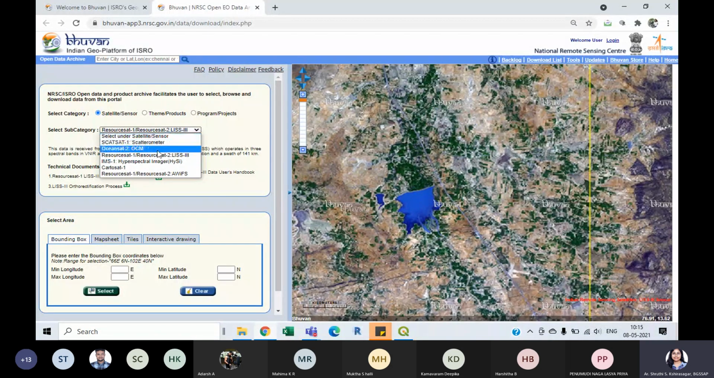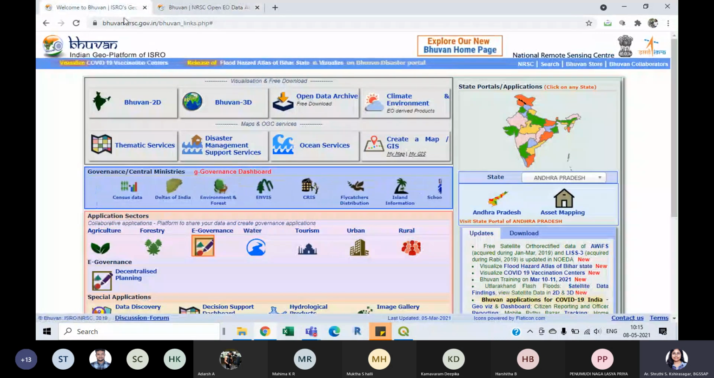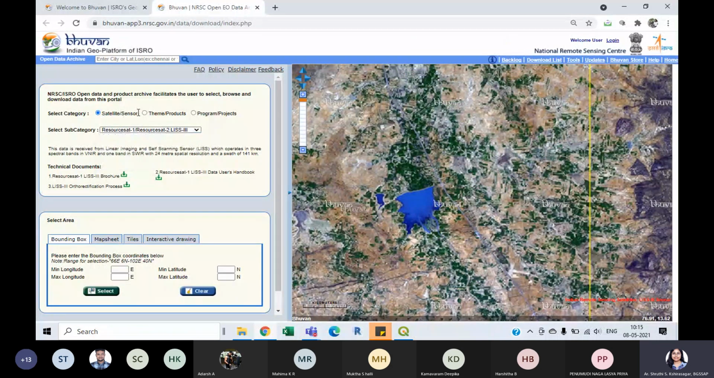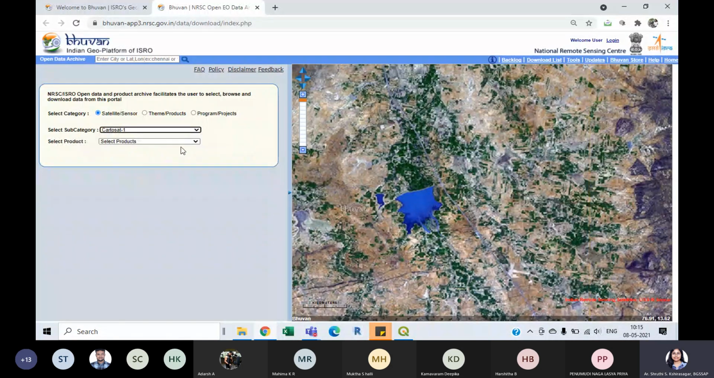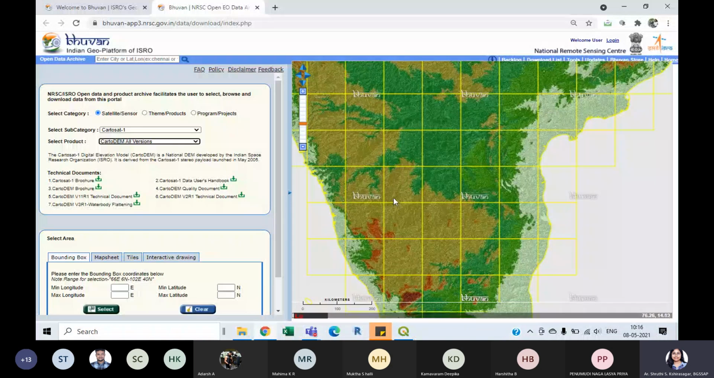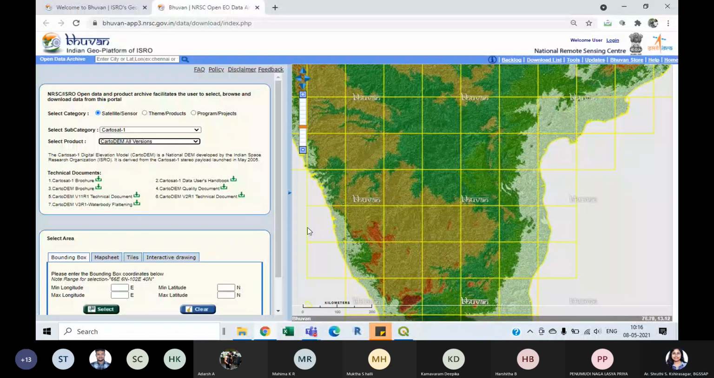So I will go ahead and select Cartosat. What I did: I went to the Bhuvan portal, open data archive. From there, I'm selecting satellite center. I'm not changing any of this. In subcategory, I'm selecting Cartosat 1, which is mainly used for topography purposes. In this, I'm using all versions. Now I'll get a map with all these blocks, tiles divided into it.